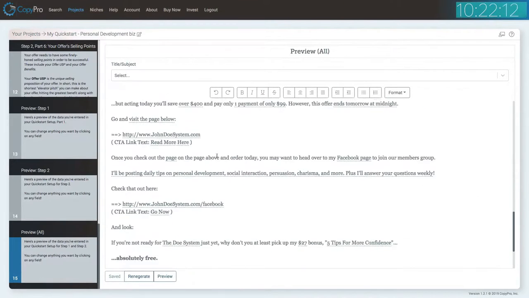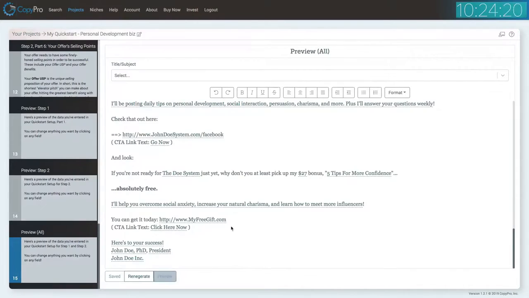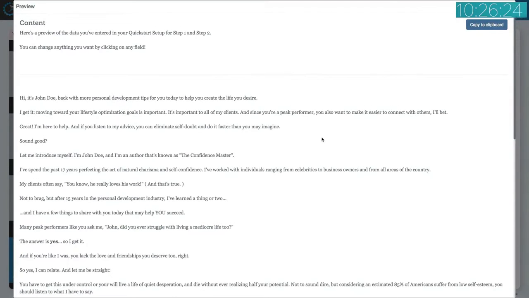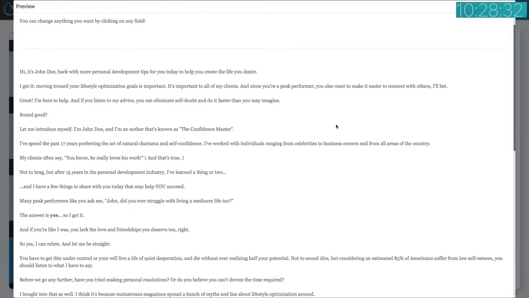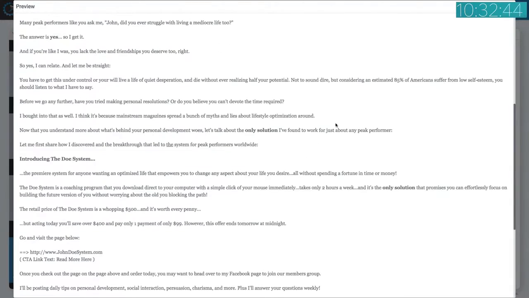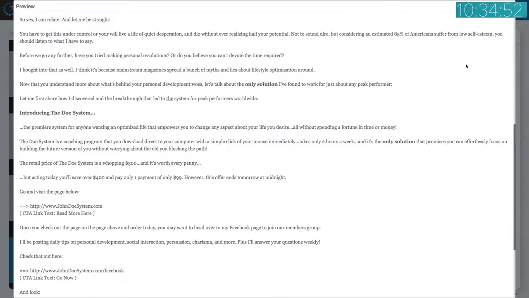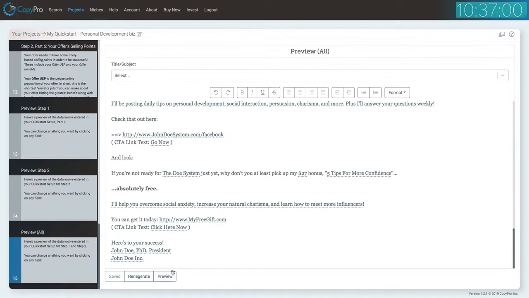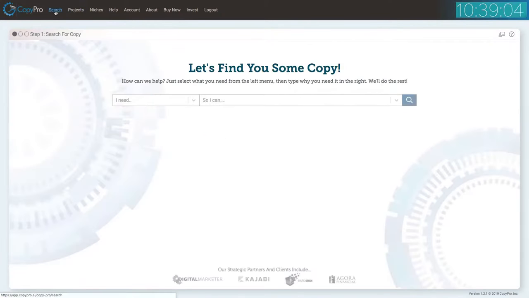Notice all the stuff I didn't have to fill in. That's because I chose a quick start template. So this is all done, like a little miniature sales page. It's completely done. But now I can use this for all sorts of things. And what I'm going to use it with first is I'm going to go in and create me a promotional email. Now to do that, since I have a sales page, I hit search.